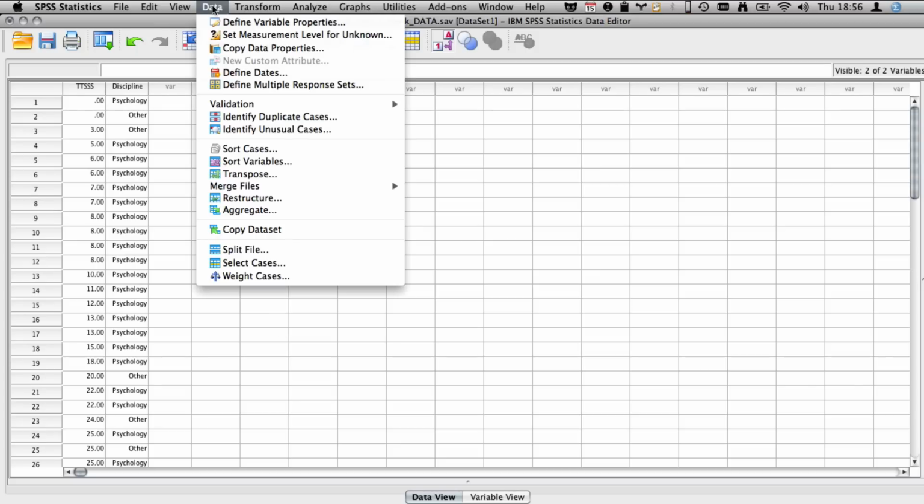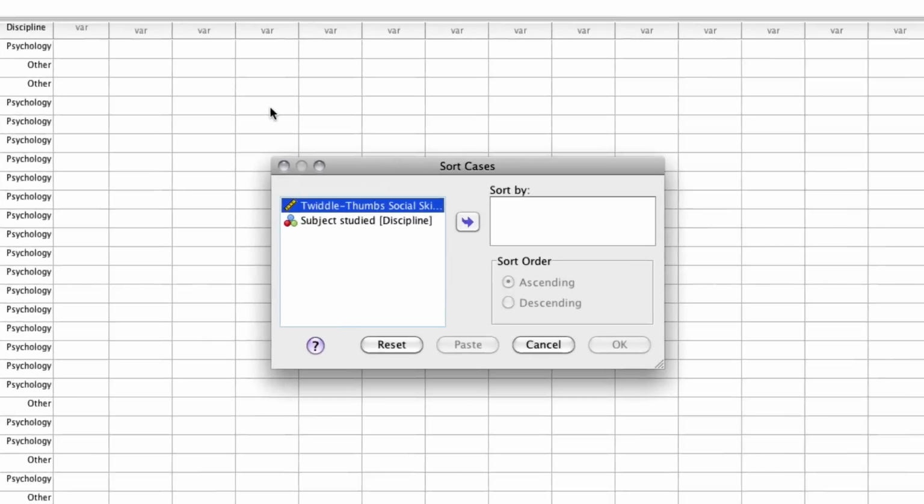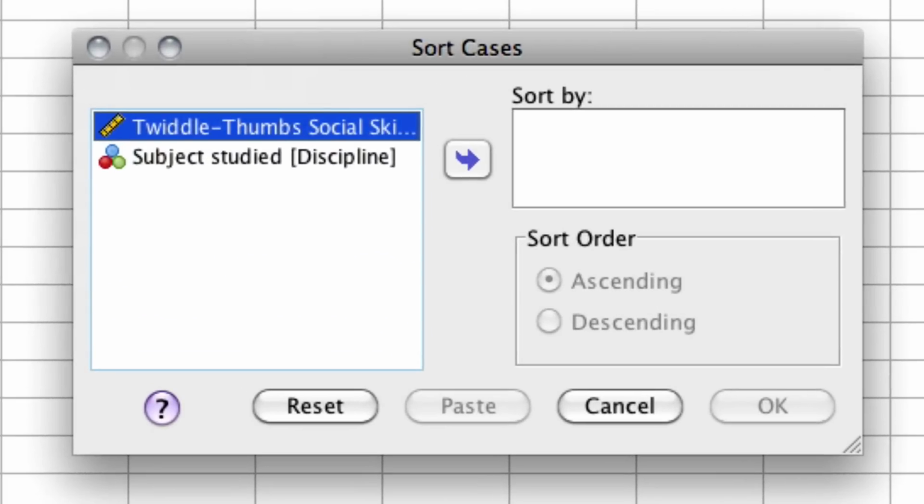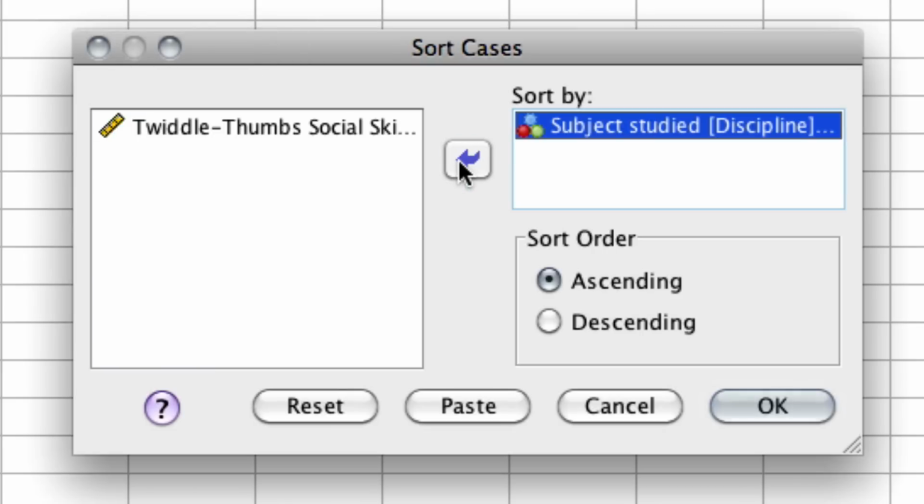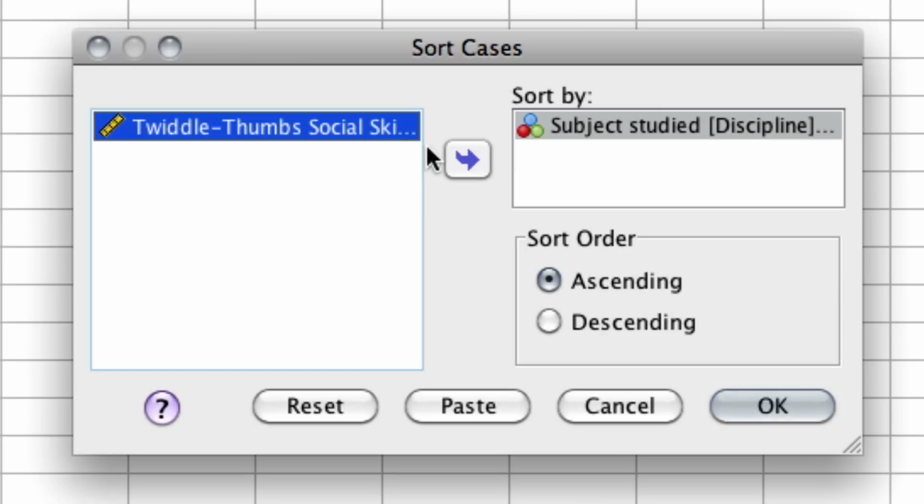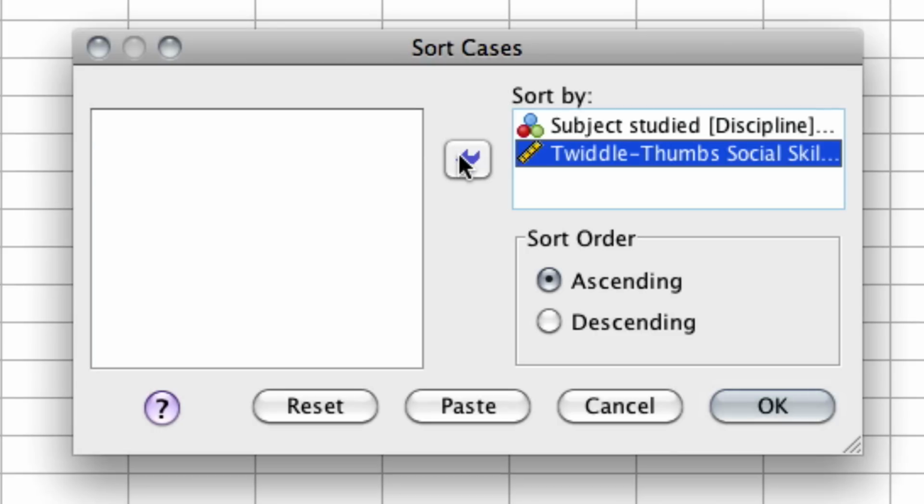Given the small dataset concerned, probably the most straightforward approach is simply to sort the cases so that we can more easily count them. If we first of all sort by subject, that will force all the psychology students to the top of the data file. We can then simply count how many rows of psychology students we've got. Then we can sort by their TTSSS scores. That will make it easy to see how many of the psychology students have scored at least 26.